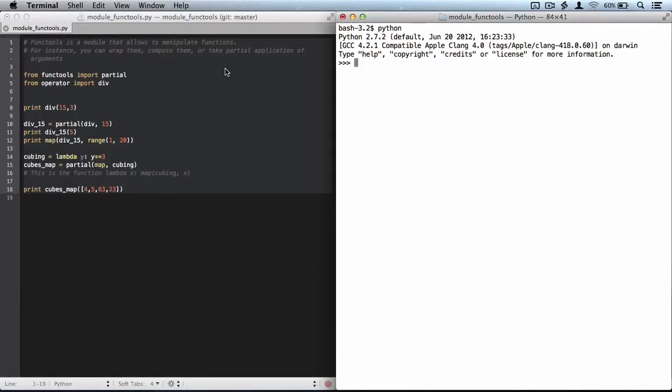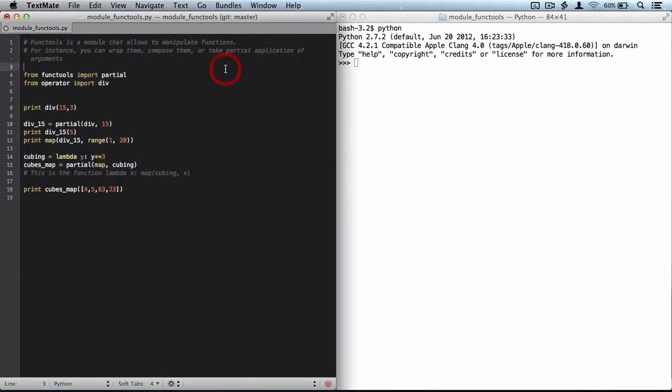So I don't want to say very much about functools, but functools is a module that allows you to manipulate functions. So you can do many things, and in this little video I'll only tell you about partial. So partial allows you to construct new functions from existing ones by specifying part of the arguments that you should use all the time. So let's see an example.